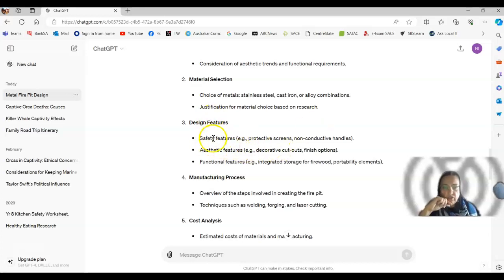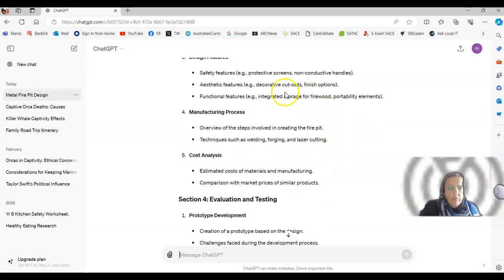Design features, so I can talk about safety features. I'm not making screens, the handles, and whether or not I can actually have some kind of non-conductive handle incorporated into it, that kind of thing. Aesthetic features, so laser cutting, functional features. If I don't intend to incorporate any of that, that could be removed again for word count purposes.